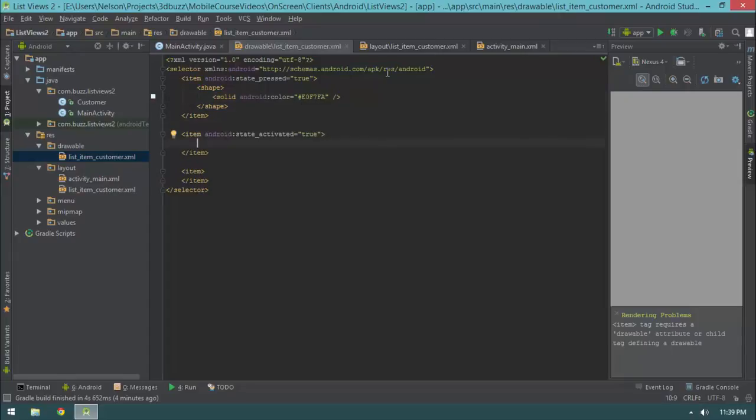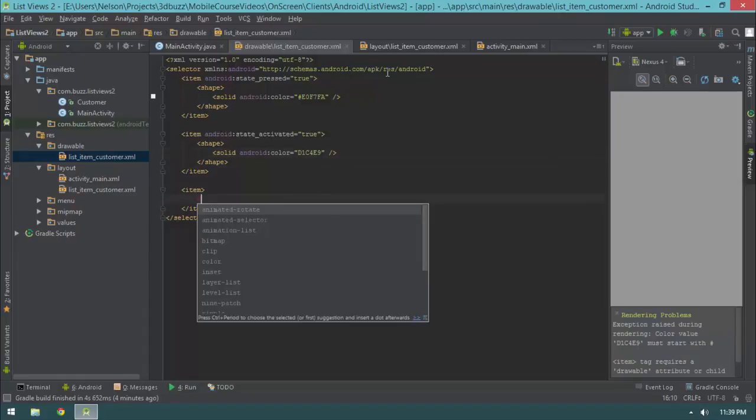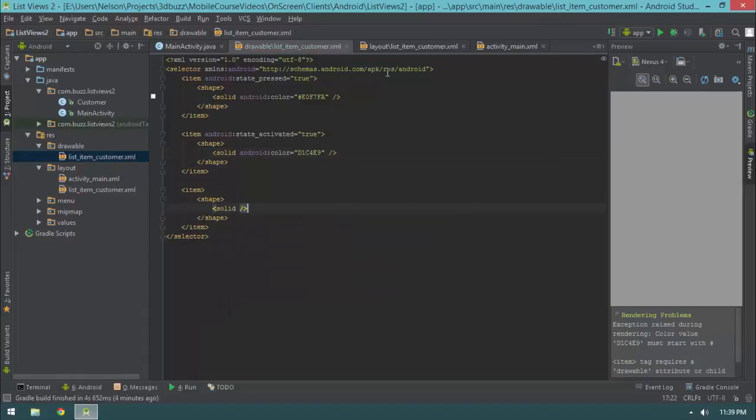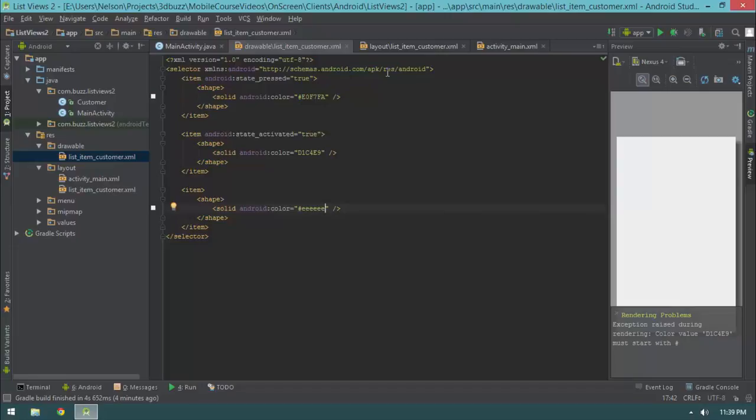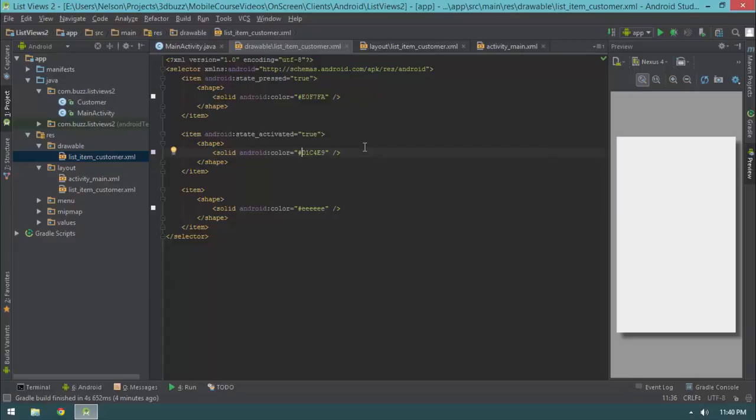So then for our state activated, I'm going to say shape, if I can spell it, solid, color, and for this guy's color, the background color is going to be used when the item has been checked. And it's going to be D1C4E9. And then finally, for our just general case, I'm going to say shape solid, and I'm going to give it a color of, let's say, EEEEEE, so a really light gray color. And, of course, I forgot to put a hash symbol in front of that.